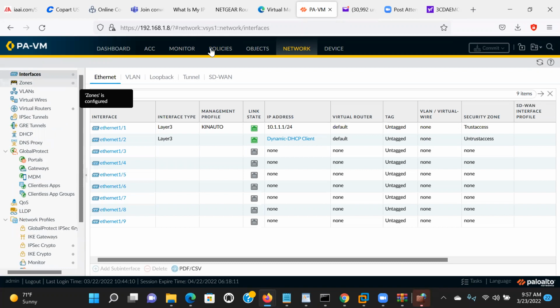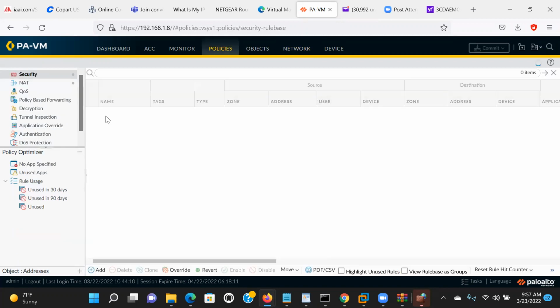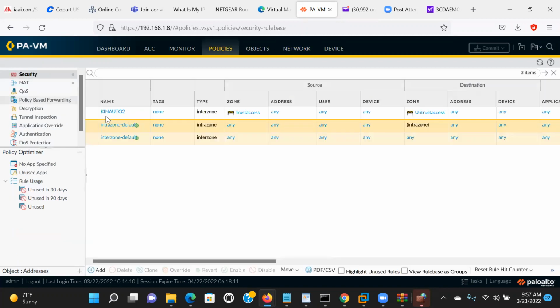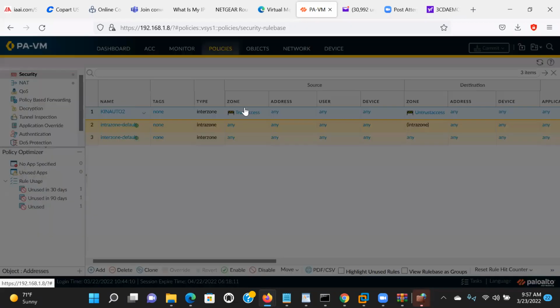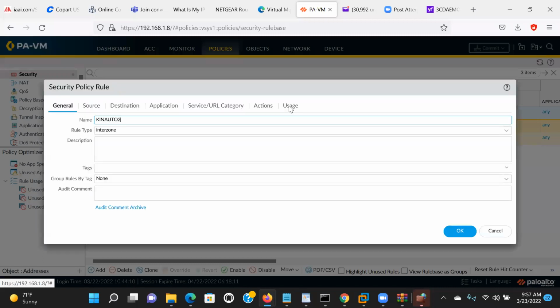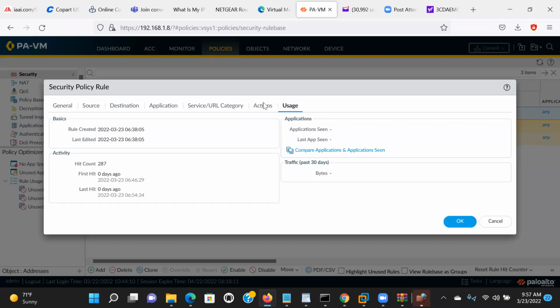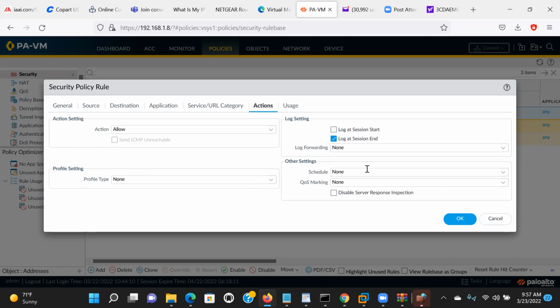Choose the security policy. Then choose the policy that we have created recently. Go to the last tab, Actions. Allowed. Now, see, log at session start. Enable that. Then choose the log forwarding. I'm going to be forwarding the logs to a different Syslog server. Choose it. Is it new profile? New profile, yes.